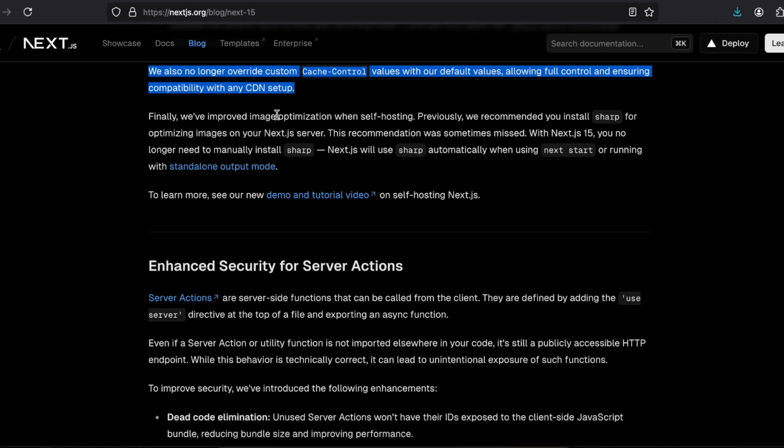Finally, we have improved image optimization when self-hosting. Previously, we recommended you install Sharp for optimizing images on your Next.js server. This recommendation was sometimes missed. With Next.js 15, you no longer need to manually install Sharp. Next.js will use Sharp automatically when using next start or running with standalone output mode. To learn more, see our new demo and tutorial video on self-hosting Next.js.